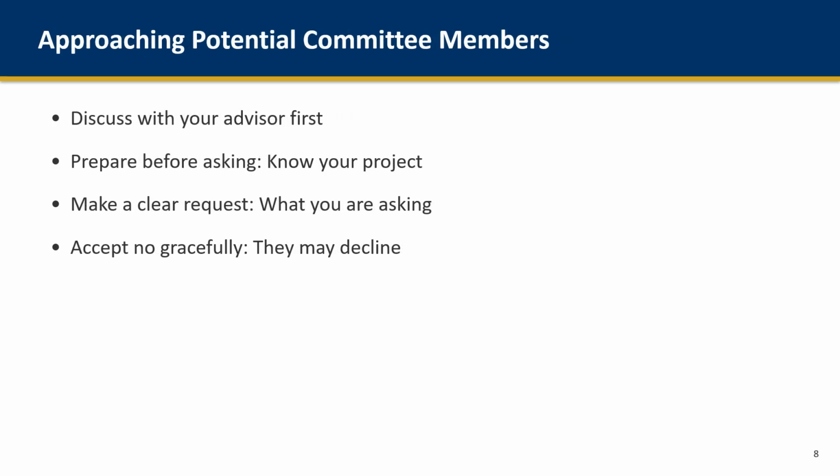Approaching faculty to join your committee requires thoughtfulness and professionalism. How you ask affects whether they say yes and how they view your work going forward. Discuss potential committee members with your advisor before approaching anyone. Your advisor may have information about faculty you do not, including workload, upcoming sabbaticals, or interpersonal dynamics. They may also have preferences about who should be on your committee. Coordinate before extending invitations.